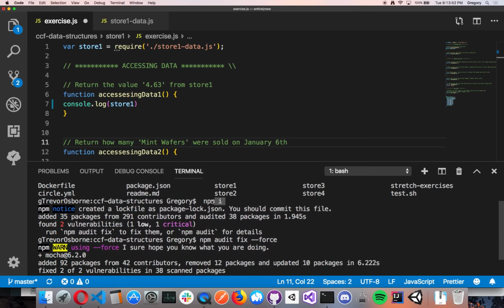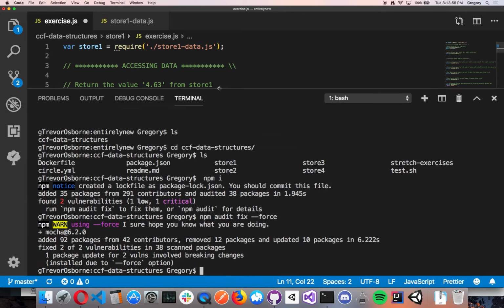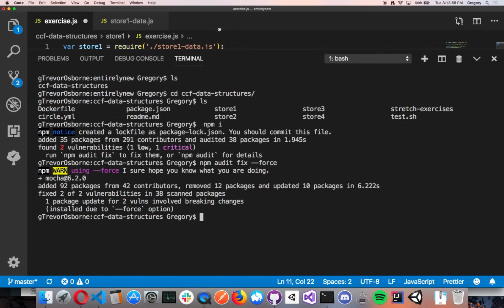All I did was npm i. So let me pull this up actually. Yeah, because this repository is out of date. It says I fixed 2 of them. This is all I did.